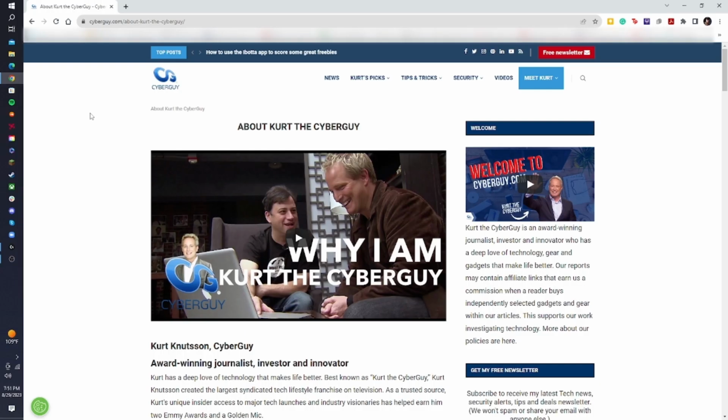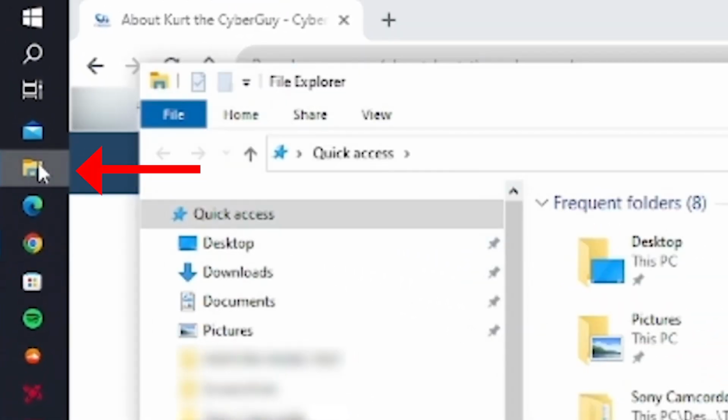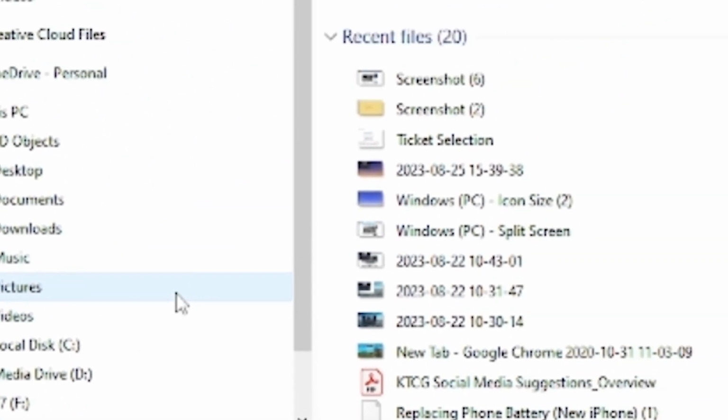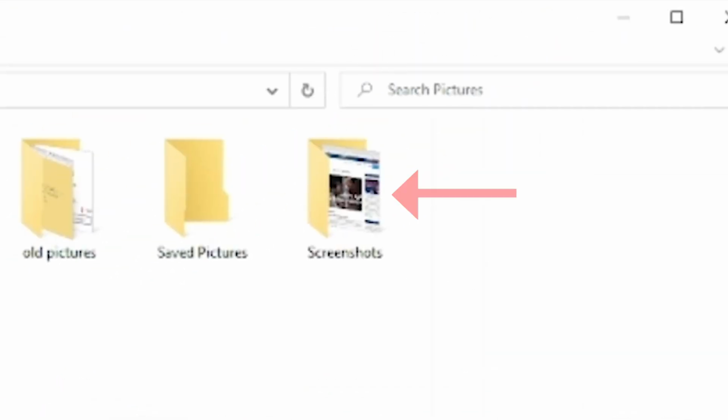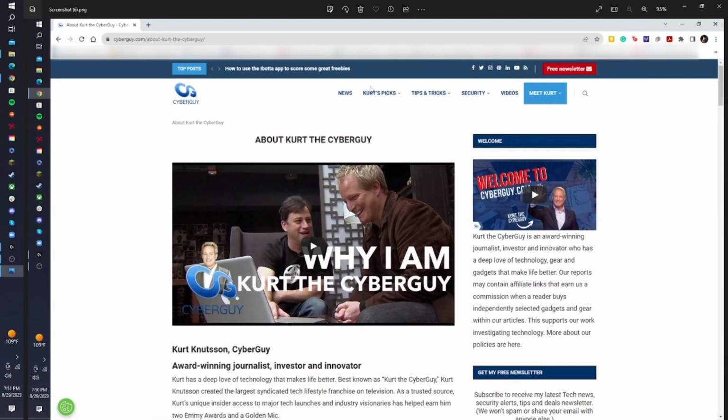To find your screenshot images, just go to File Explorer, Pictures, which you'll see along the left taskbar, Screenshots, which is a folder. This method takes a screenshot of the whole screen, and if you want to just take a portion of the screen, use a keyboard shortcut like this.